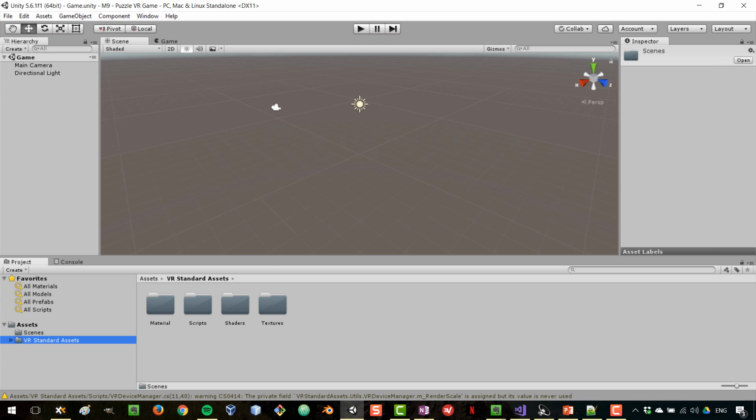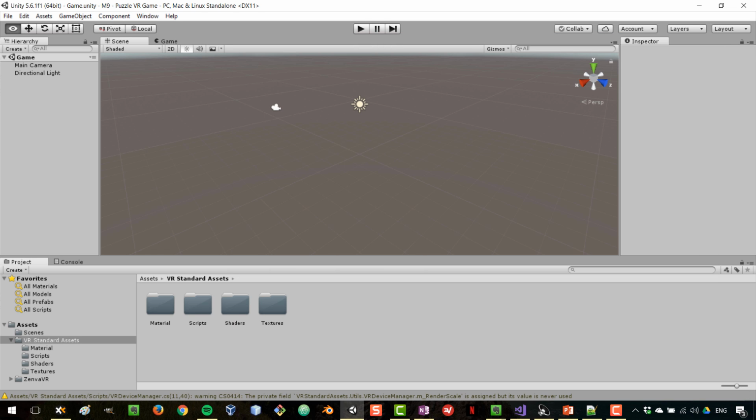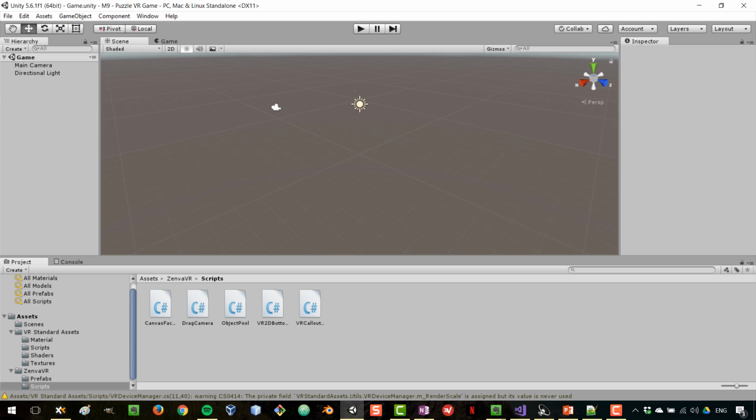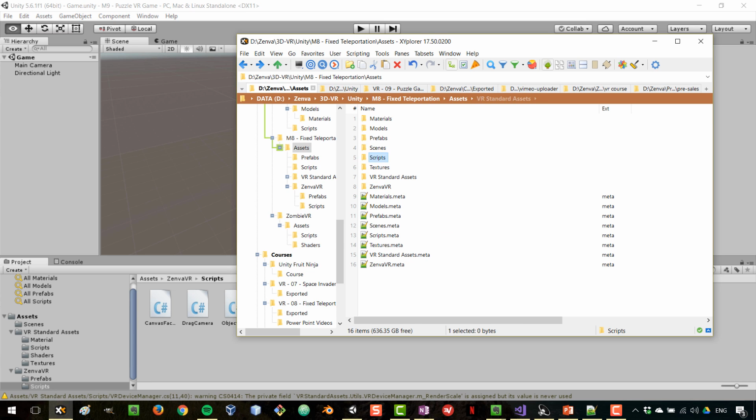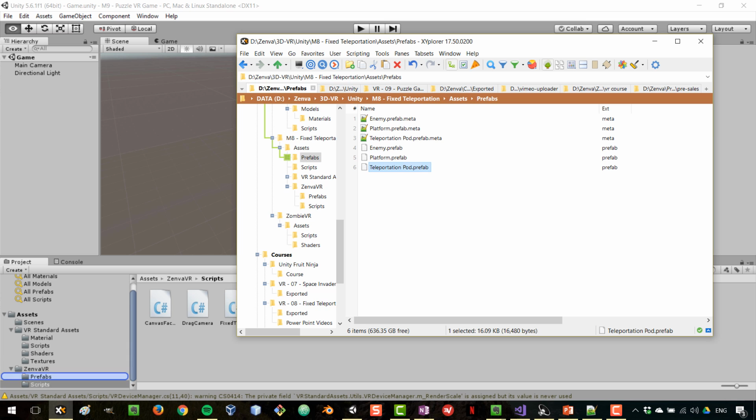All of these things come from the VR sample scenes that can be downloaded from the asset store. Another folder that I'm going to bring in is the Zenva VR folder, which consists of tools that I've developed over previous courses that we can use as well. I also need to bring some additional files into this script folder that were part of a previous project. I'm going to bring in the teleportation files in case we want to use that, so I'm going to bring those scripts in, and also a prefab for the teleportation pods. That would be this one here. I'm also going to copy that onto this prefabs folder here.